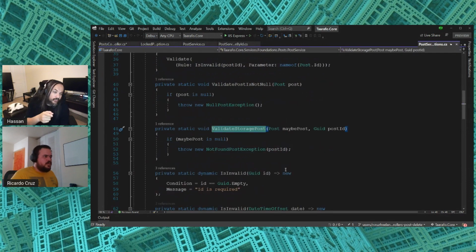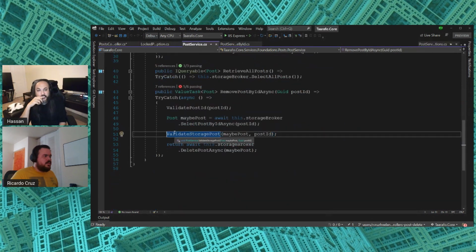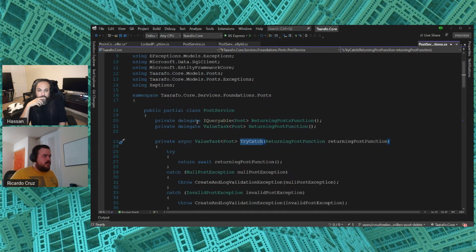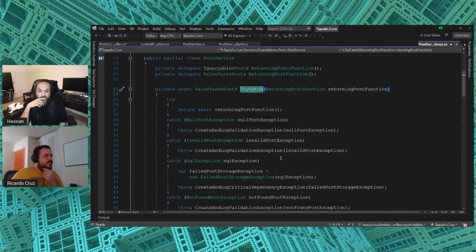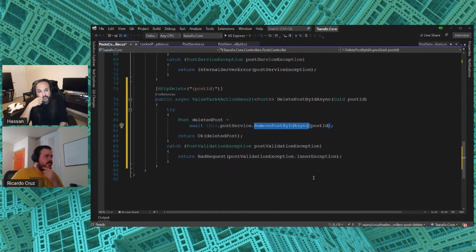Yeah, the not found post, how do we handle it? Do we take it from the exceptions? Let's go to the exceptions piece, the try catch. Let's see, we pick up that not found and we handle it as a validation exception right there, right? Yeah, that's good.